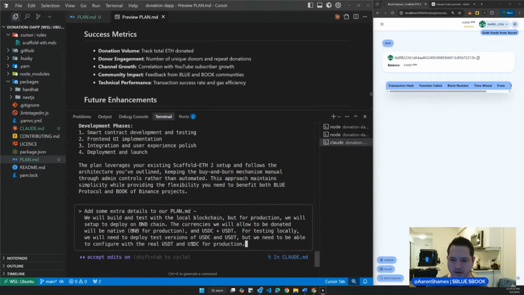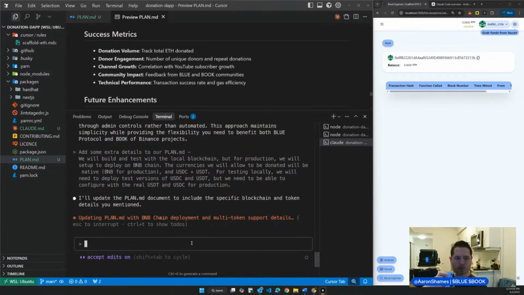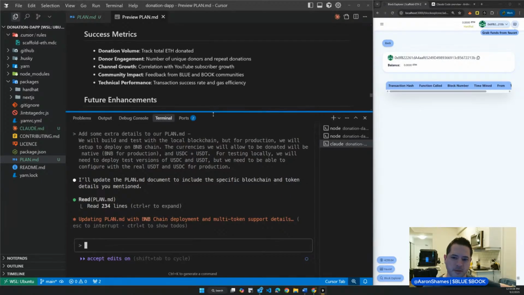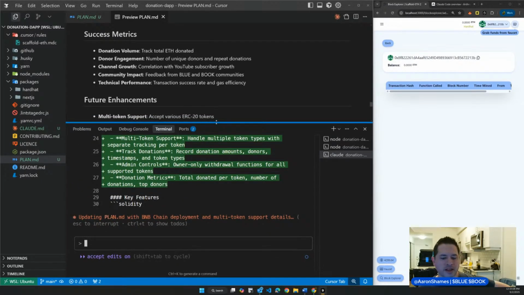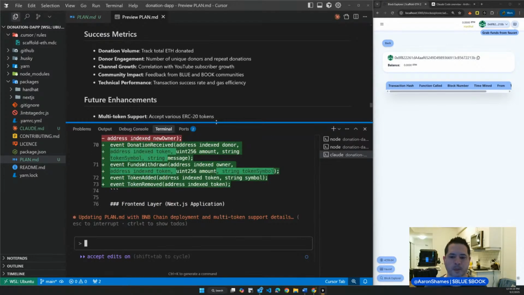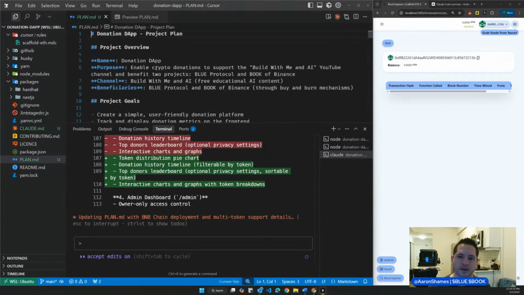So I think that's good. So now it's going to make a couple edits to our plan. And the last thing I'm going to do once this is done is basically add a reference to the plan in claude.md, just so that it knows to check that out as we're building. So it's making a bunch of edits to our plan.